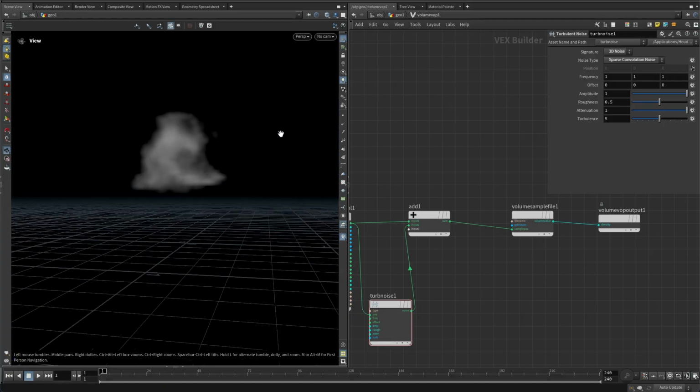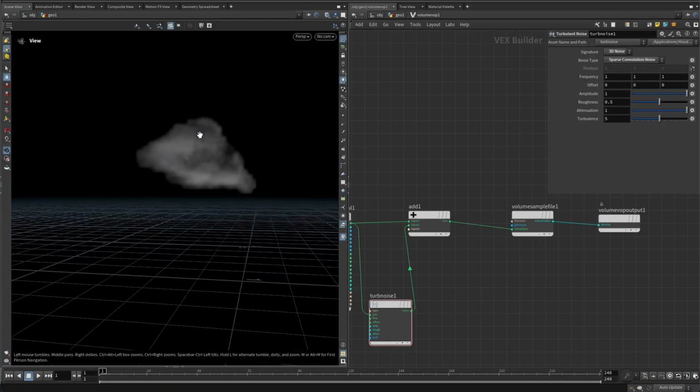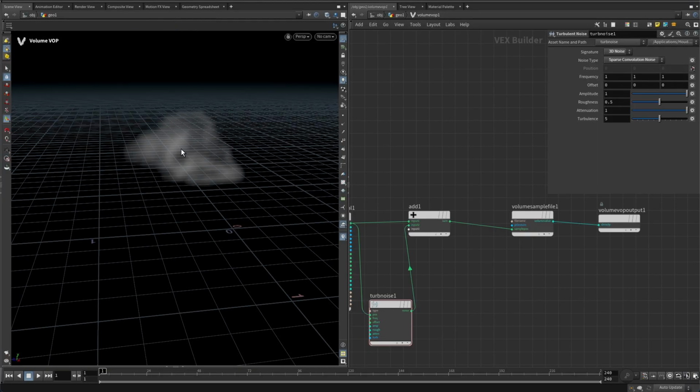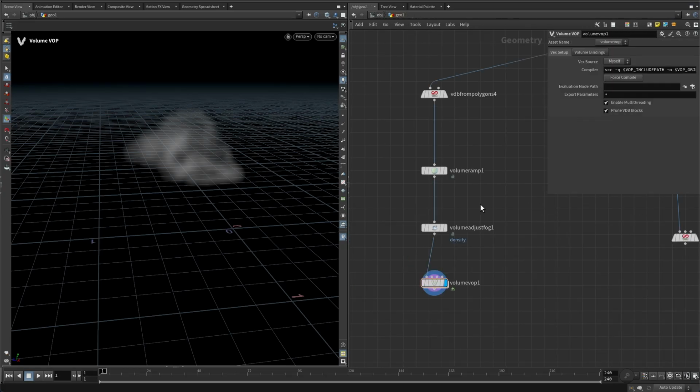But right now, we're not seeing all of the fog because it's sampling some regions that are outside of the bounding box of this volume, and it's not able to read anything in there. So to be able to read more outside, we need to just extend the bounding box of this volume and its voxels.